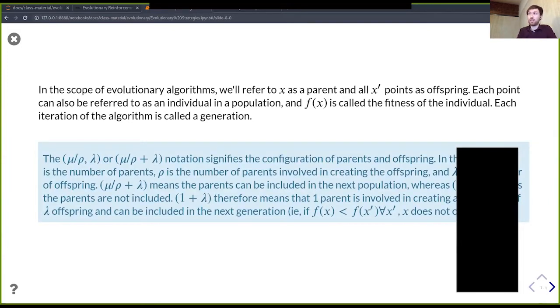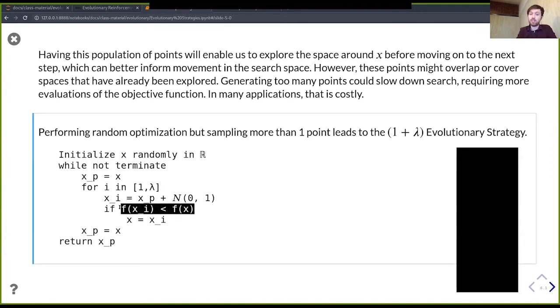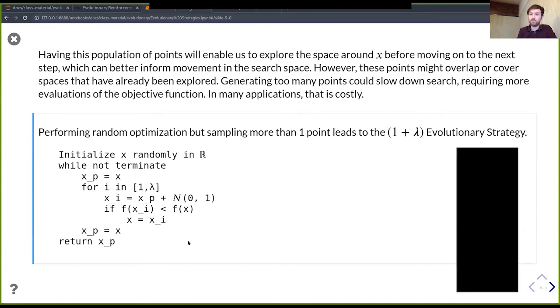Each iteration of our algorithm we're going to call a generation. So the natural selection process that we have in an evolutionary algorithm, that comes in here where we're selecting the best individual based on this objective function fitness. And otherwise, the course of evolution plays out over different generations of creating new individuals.